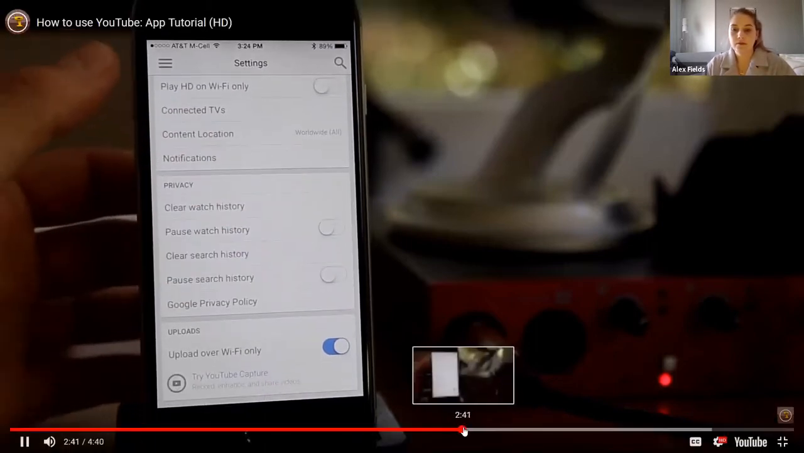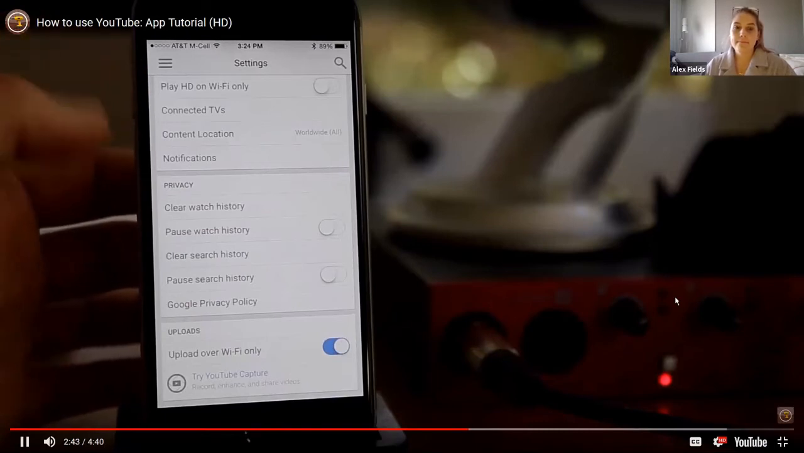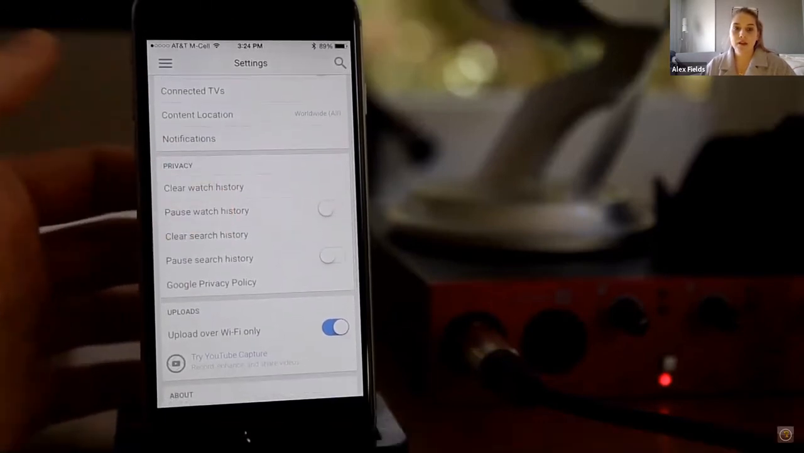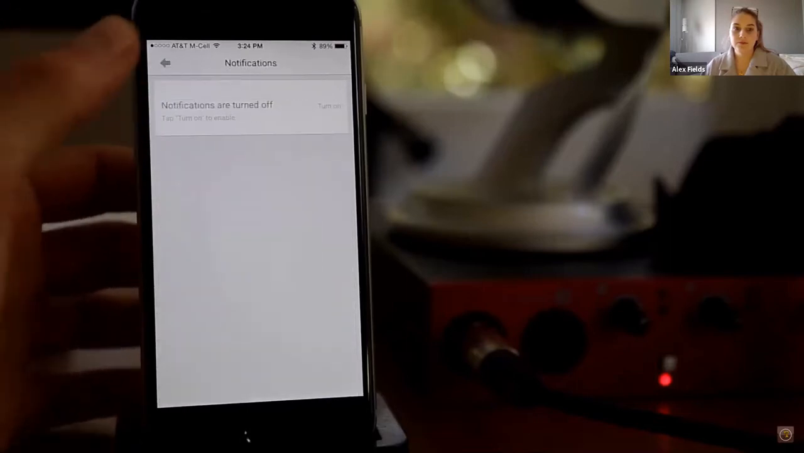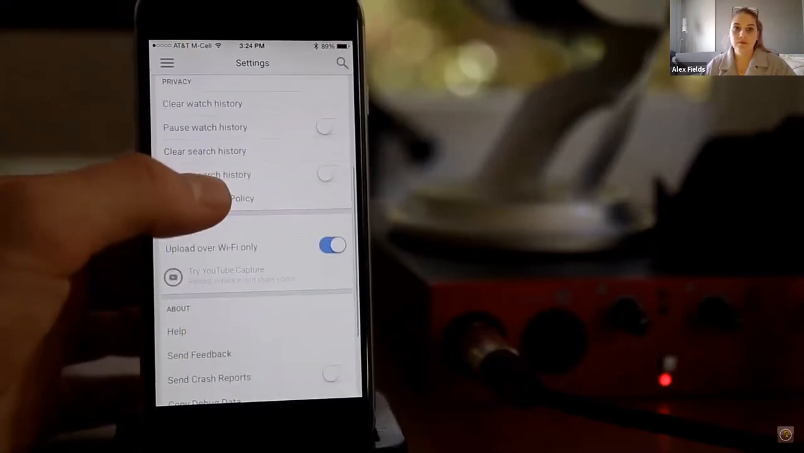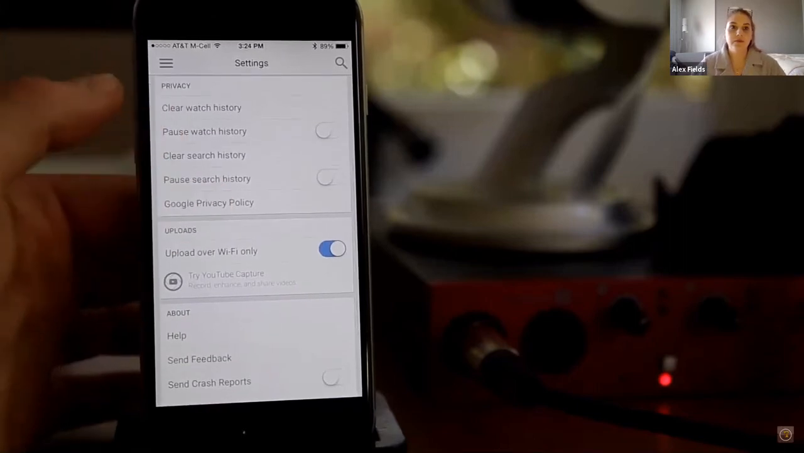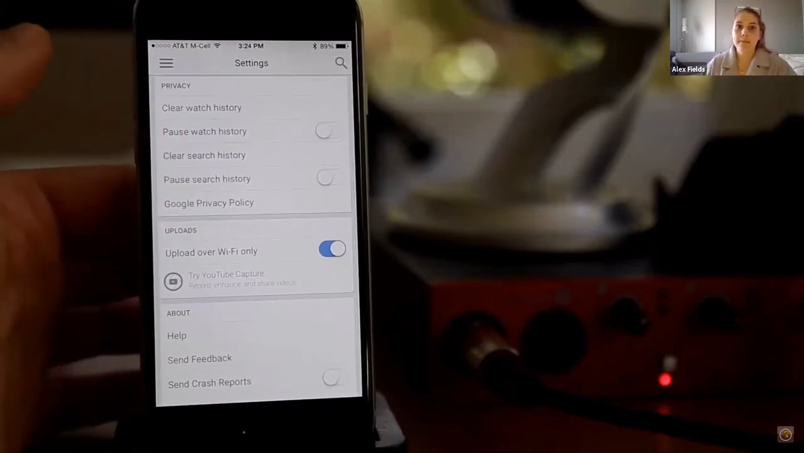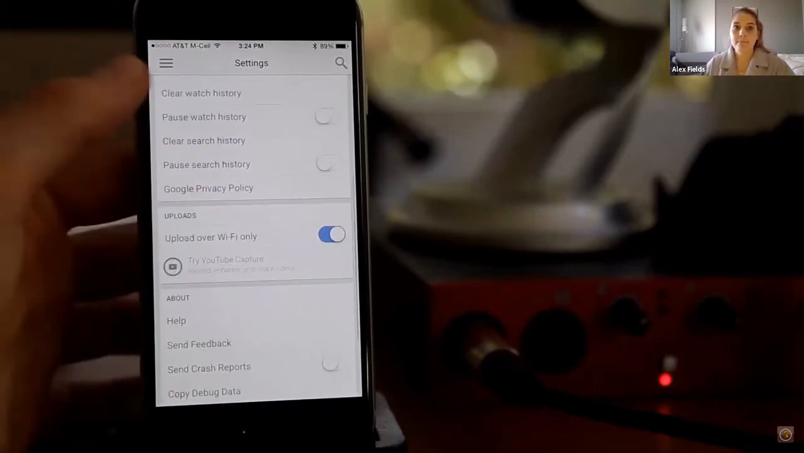Then, of course, you have all your history stuff, clear, pause, notifications. You can go ahead and look through this tab yourself. All this stuff is pretty self-explanatory, but that is how you access settings and change settings in YouTube. And then, of course, at the bottom we have feedback, help, so on and so forth.